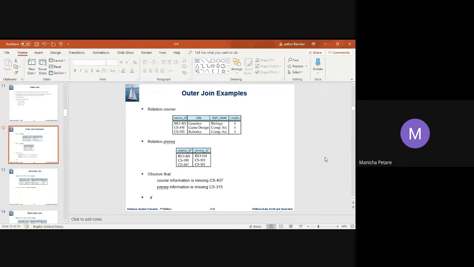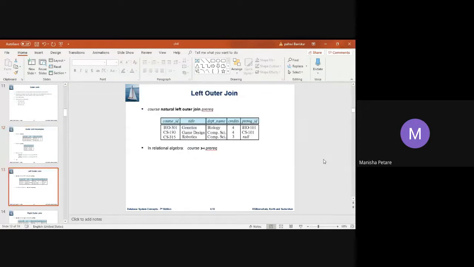So here I have course information, where course ID is available and prerequisite ID is available. But in this relation, for some courses the prerequisite ID is not available, and for some prerequisite IDs the course information is not available. So that's the problem. So course natural left outer join. Now if I perform a left outer join, it means the relation you added on the left side of that join operation. If it is course, then left outer, and then prerequisite.